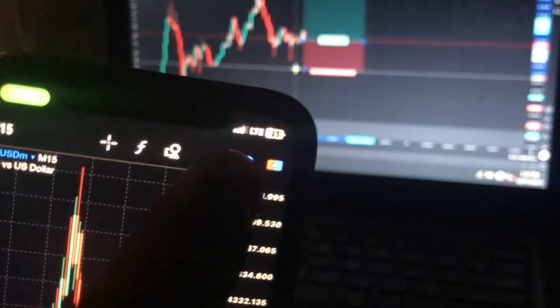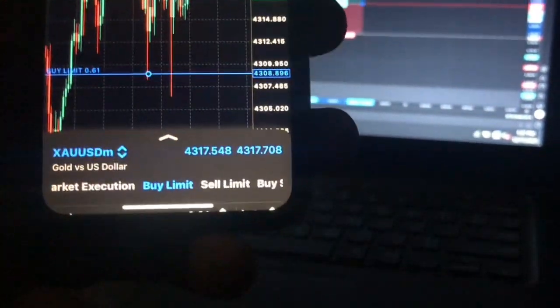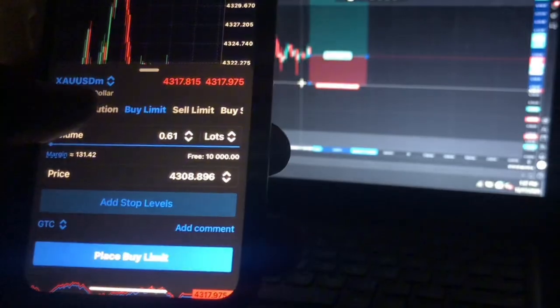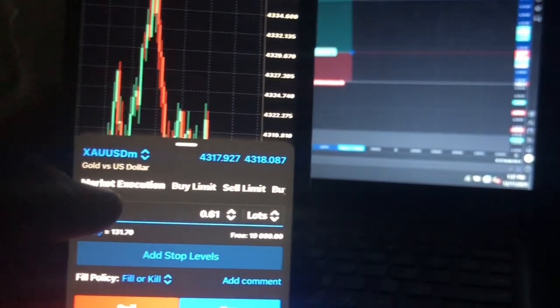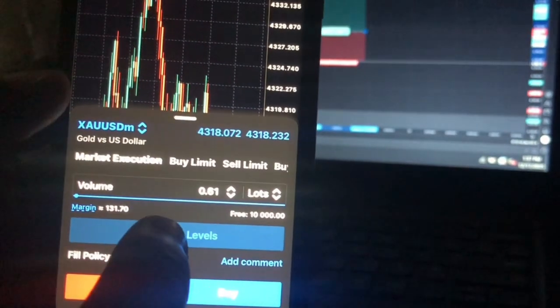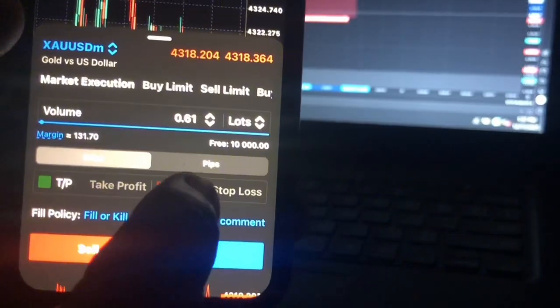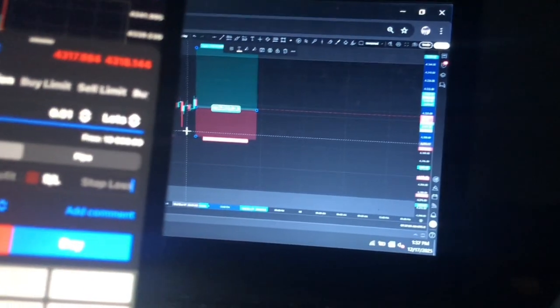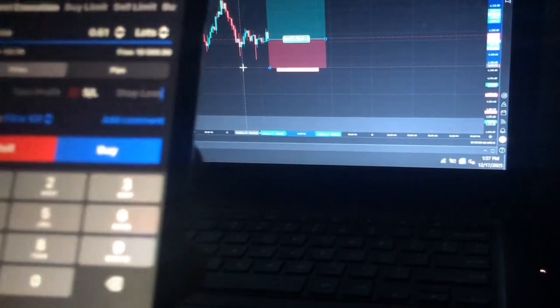Tap on this icon that you see here. Once you tap on it, this will pop up below the screen. Tap here and take it to market execution. You see, this is market execution. We also have buy limit, sell limit orders, but we want to buy directly, so just tap on market execution. Then tap on add stop levels. You see it here, add stops level. Then this one is stop loss. Press it. What's the stop loss? The stop loss is 4,302 point. Now let's see. The stop loss is 4,302.53.